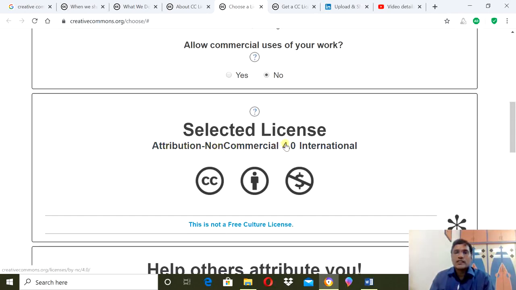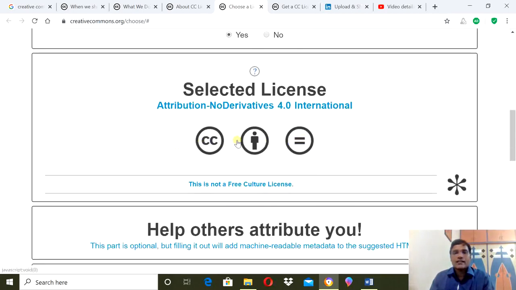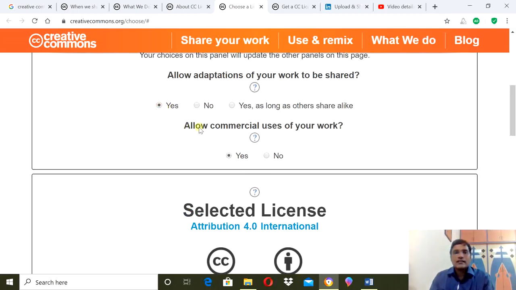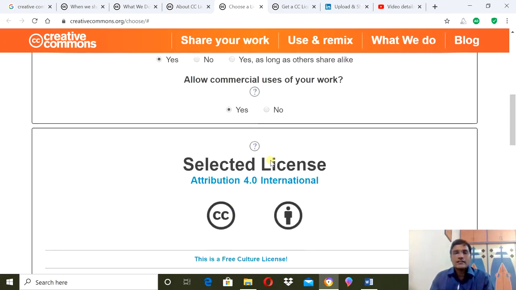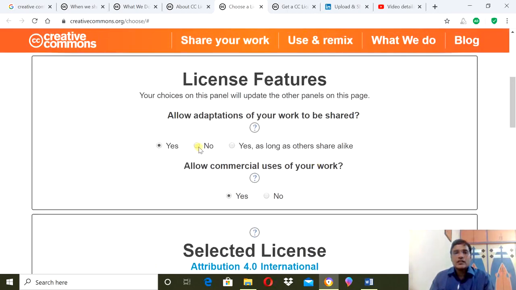So attribute non-commercial 4.0. So these icons are changing. It's showing that it has a Creative Commons license and taken by me and non-commercial purpose. So these are the restrictions. If I change here, this file, suddenly the license changed. I selected to change the options, my answers. You will find the nature of the license change. So the license changes as per your answers.